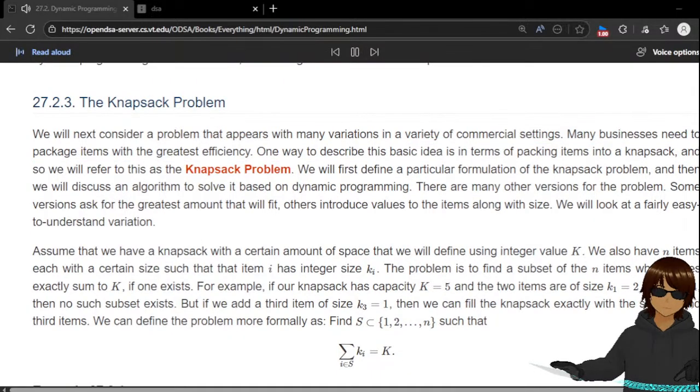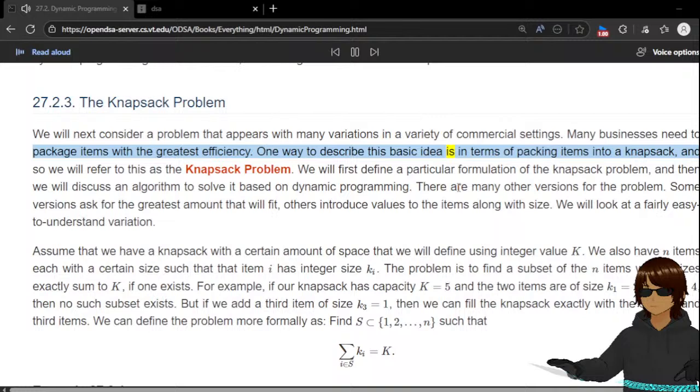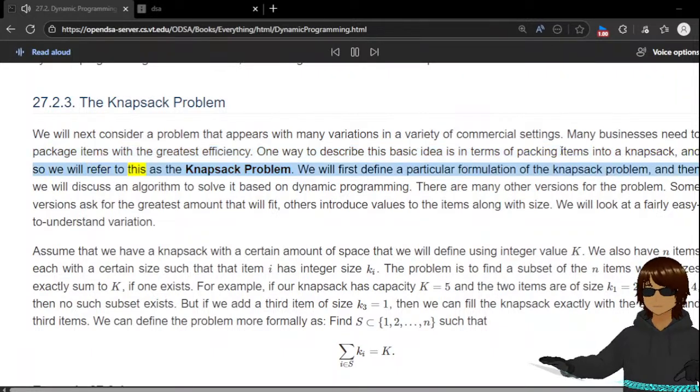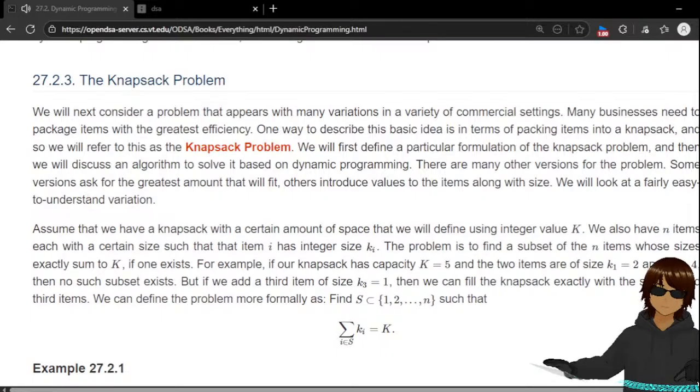I see ideas in terms of packing items into a knapsack, so we will refer to this as the knapsack problem. We will first define a particular formulation of the knapsack problem, and then we will discuss an algorithm to solve it based on dynamic programming.